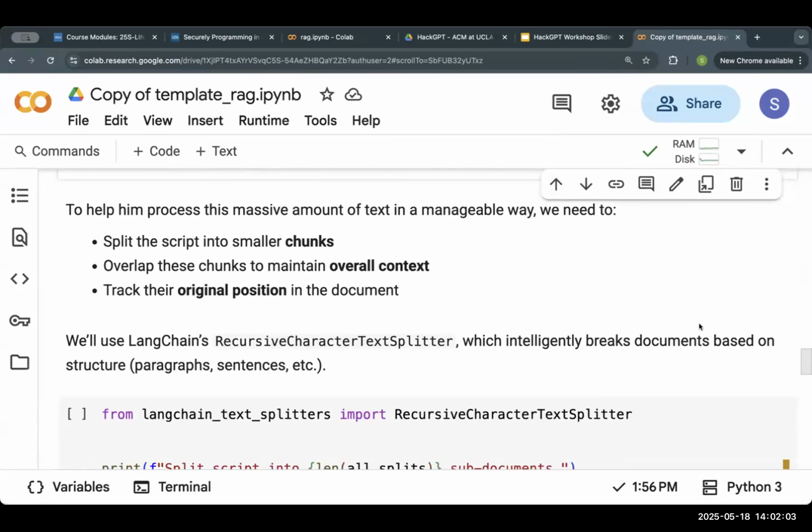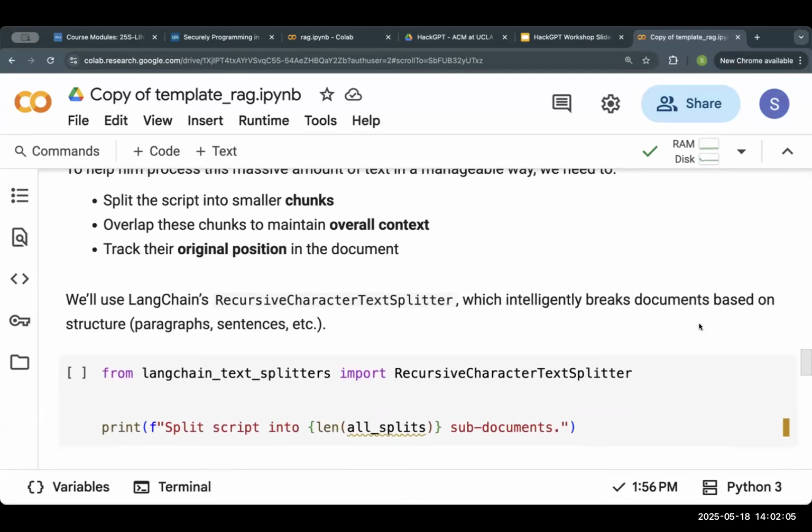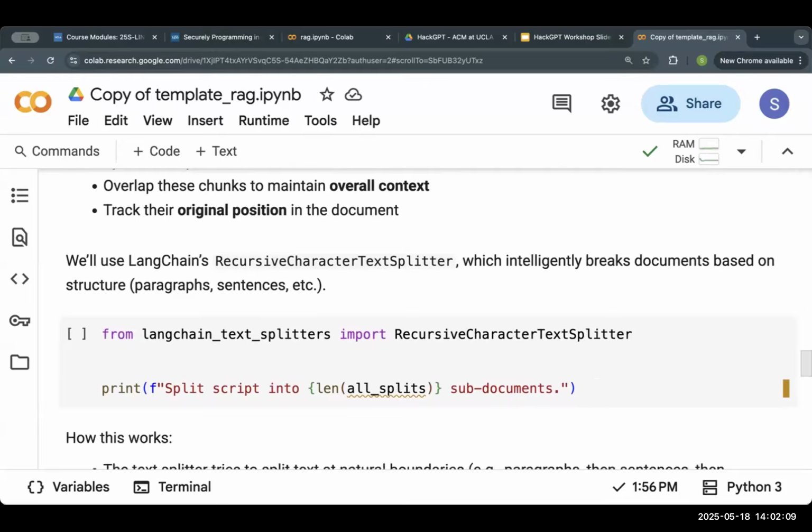LangChain handles all of these for us through this tool called the recursive character text splitter. It intelligently breaks documents based on structure. It will try to cut at paragraphs if possible. If that's not possible, it will try to cut at complete sentences. And if that's not possible, it will try to cut at words, of course. But it will try to maintain the overall context and the overall meaning of the document whenever possible.